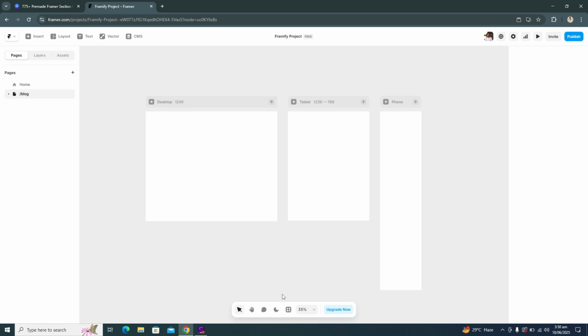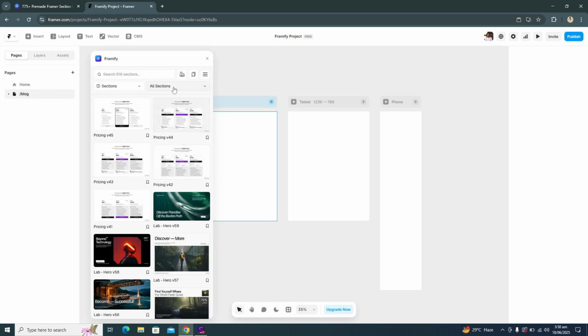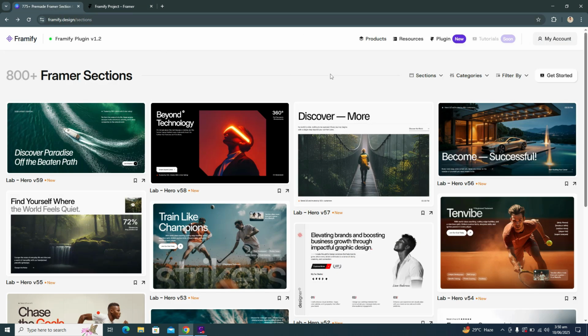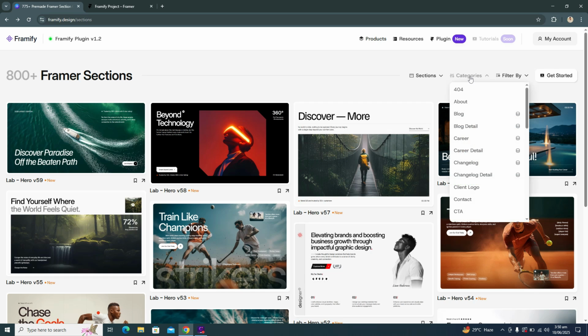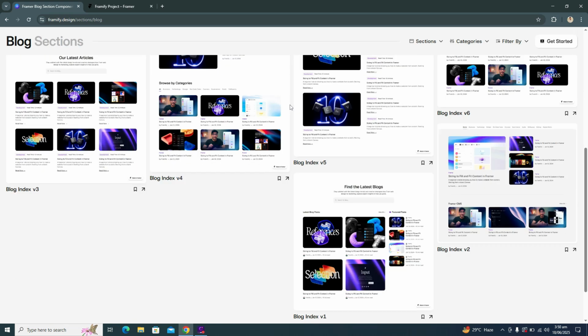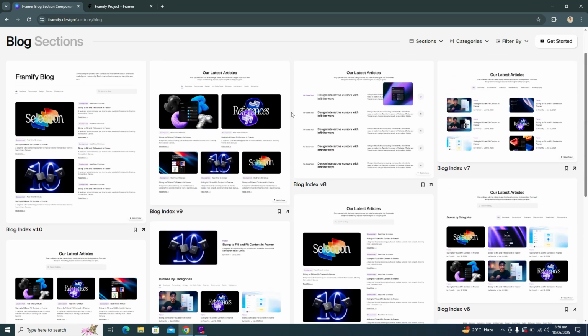Now I'm going to open a plugin, click Framify. If you go to the drop-down menu, you'll find a bunch of categories here. If you have any confusion finding the right CMS category, you can visit our website, click categories. You will find a small icon here, which will tell you that this is a CMS category. Okay. If I click blog, as you can see, we have multiple options here.